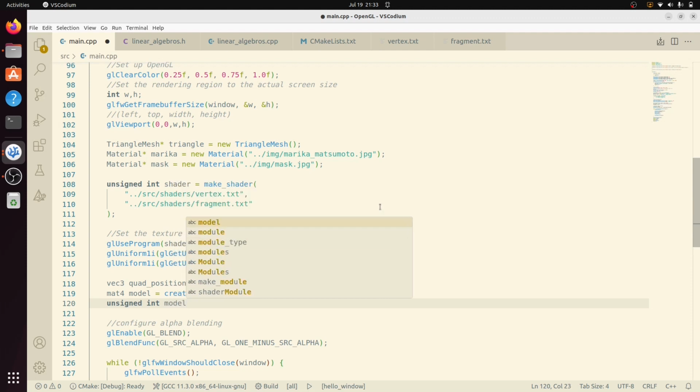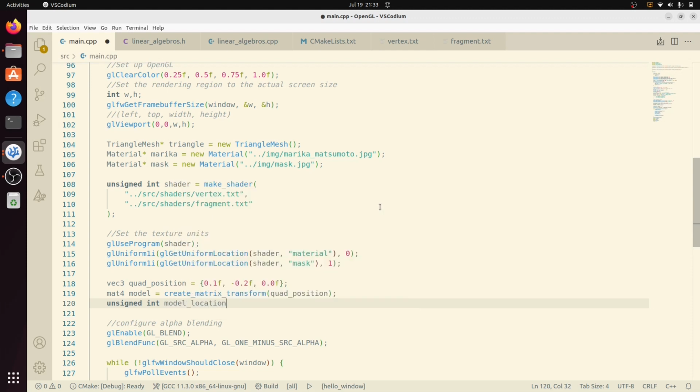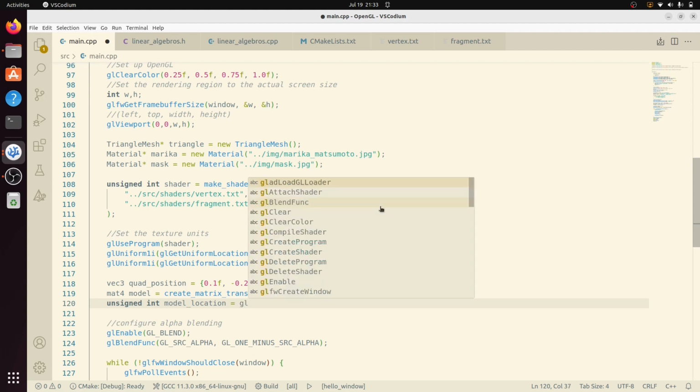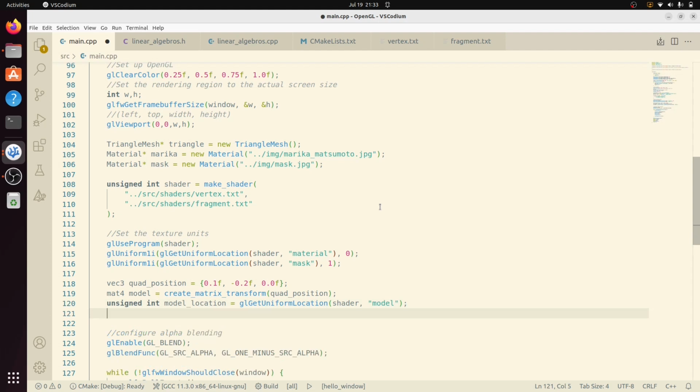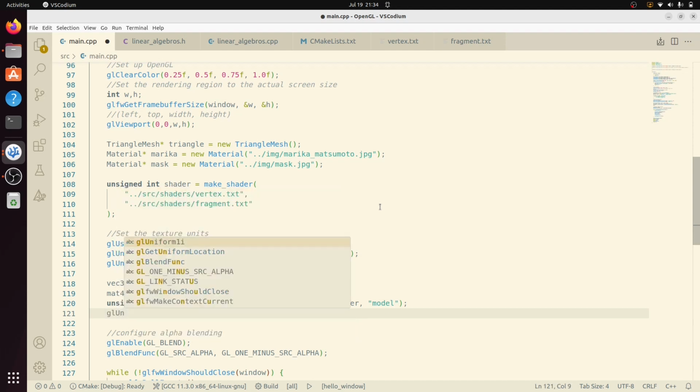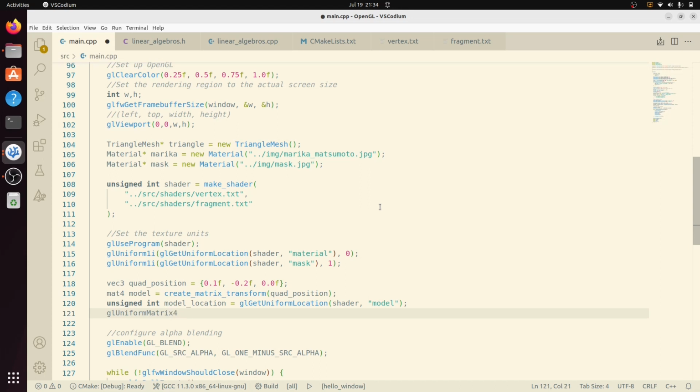I'm going to call it model location because it's the location of the model uniform on the GPU in the shader, and this is with glGetUniformLocation. We're getting the location of the thing on our shader, and its name is model. That will query that for us and return that handle. Okay, so having done that, the next thing we want to do is upload to that location. So that's done with glUniformMatrix4fv, I want to say.